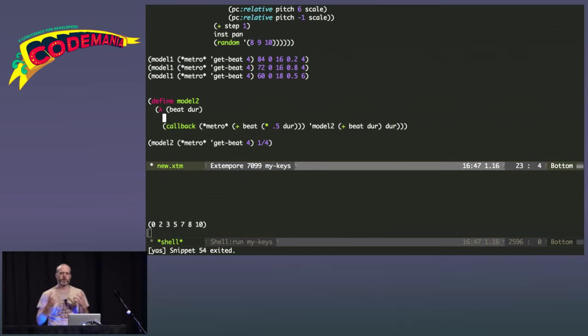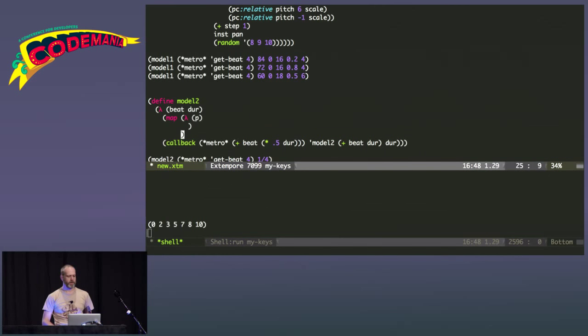Model 2. Now with this one, because we're working vertically now, I want all the notes vertically to sound at the same time. So we're just going to use a map. I'm going to pass the pitch around. We're going to make a chord here.